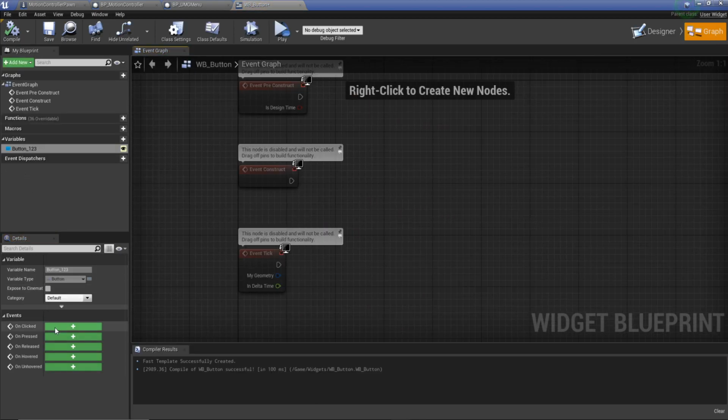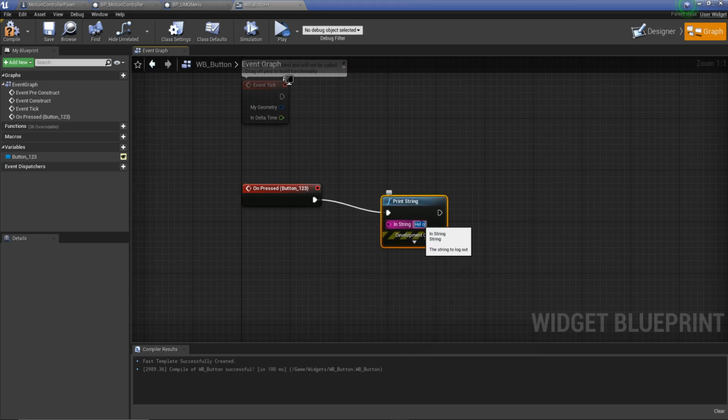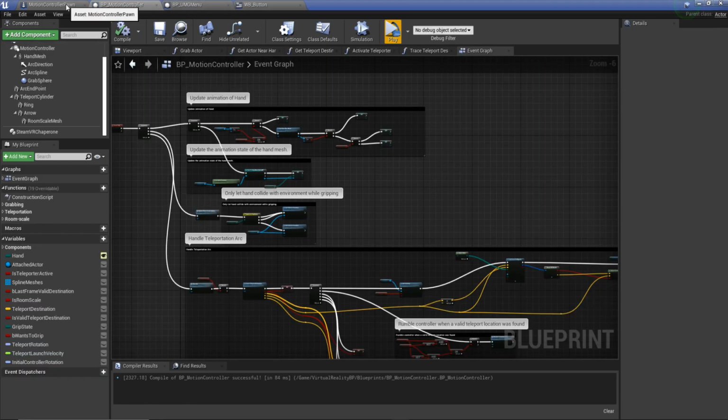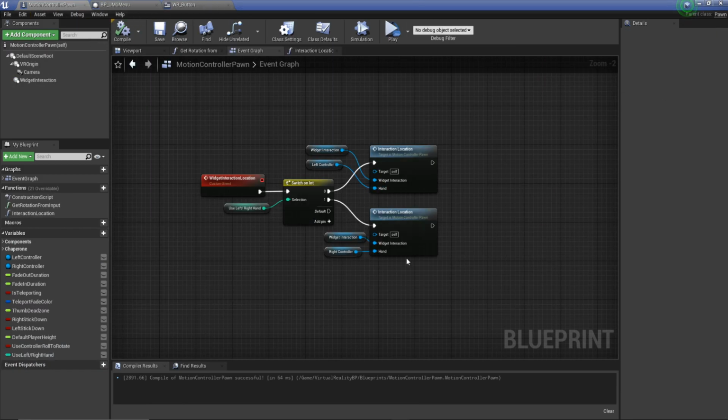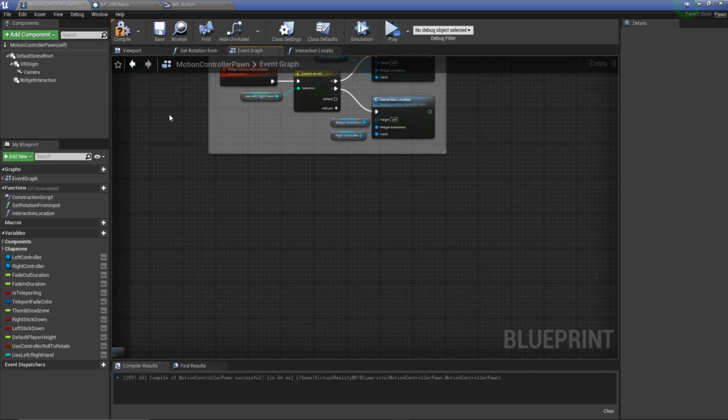We've got our button. We're going to go on pressed. We're going to print string. And then we're going to call it pressed. So now once we get our interaction working, when we actually press the button, it should tell us in the corner that we've actually pressed it. Don't worry about the UMG widgets. This is more of a debug tool at this stage, just so we can keep on it and work out what we've got. So I'm going to comment our code that we've got so far. I'm going to call it set widget interaction to hand location. Excellent. And now we can set it up so we can actually use it.